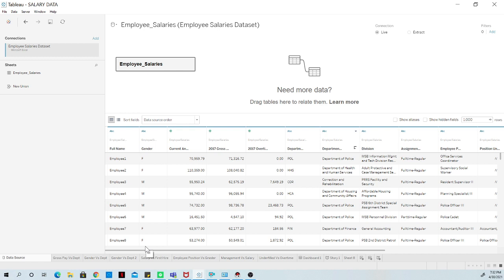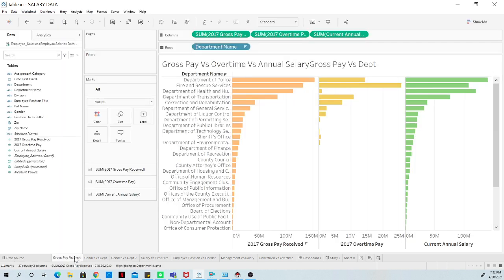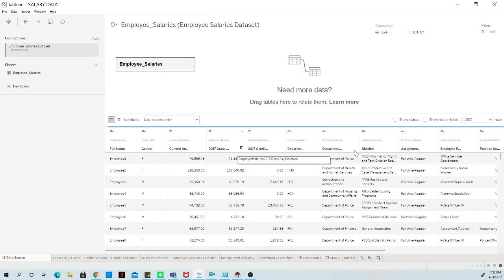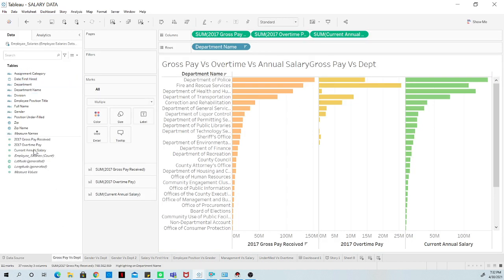The first question that I ask myself is which department receives the highest pay. And this is where I jump into my sheet, which is one way in which we can gain visual analytics of the data that we were given. Here to the far left, we see the column names. The column names were presented on the left, and I simply dragged each column name.